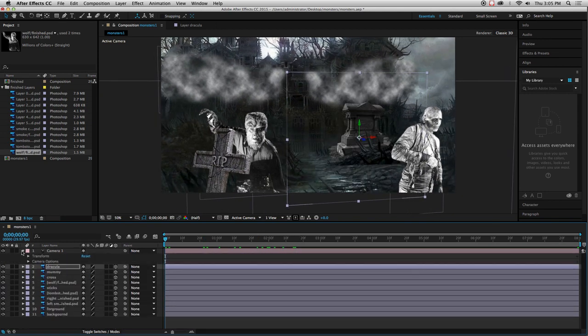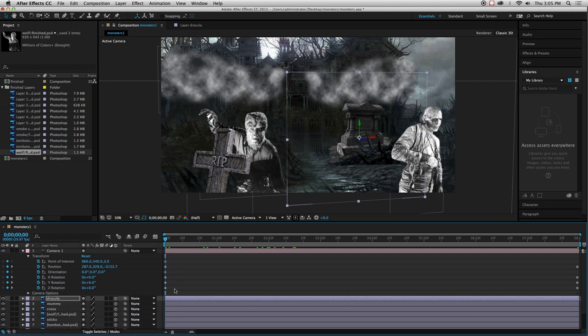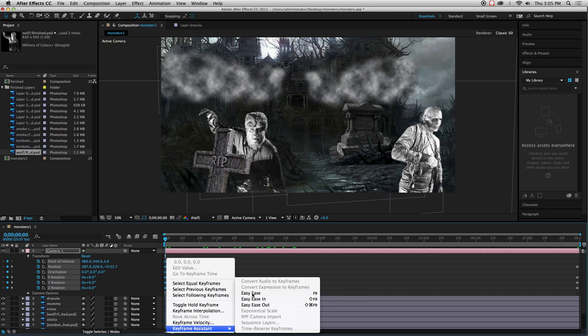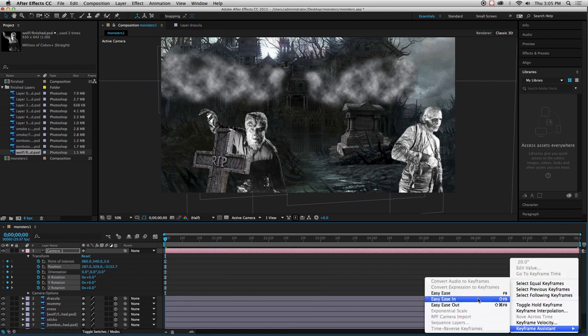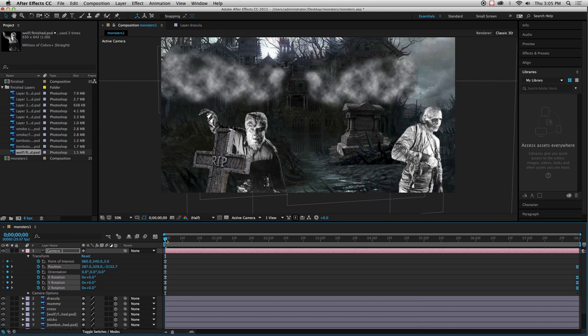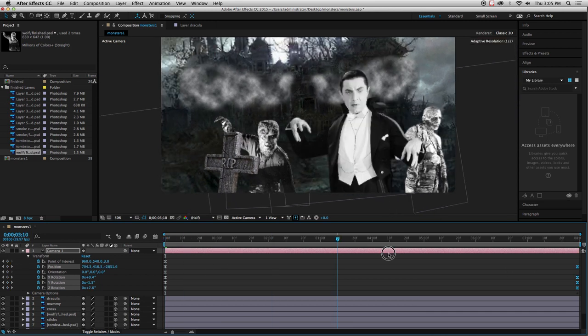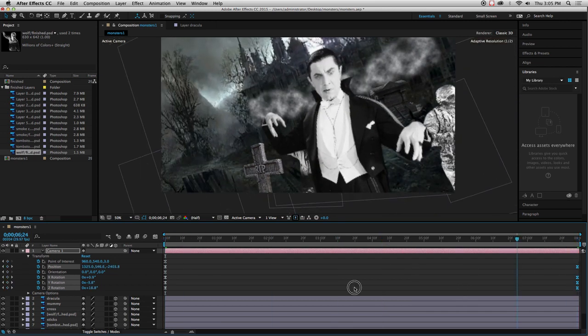I could go back to my camera, to all those animations I did, highlight them, right click and do my ease. And same at the end here. Keyframe assistant. There we are. So now there'll be more of a natural animation to all of these.